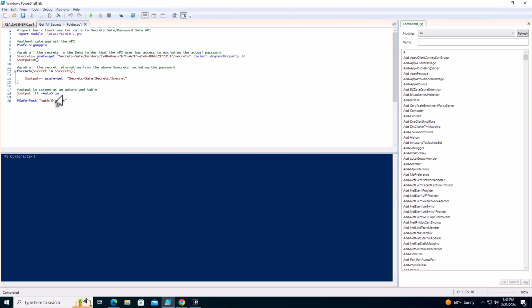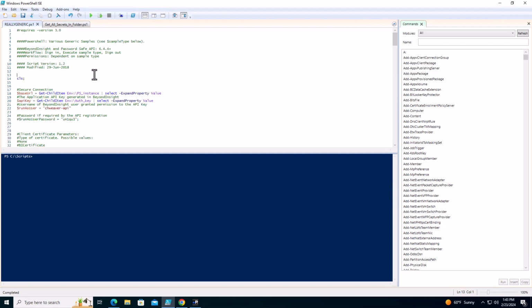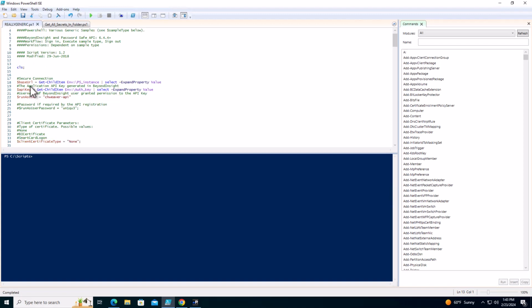There are some sample scripts that come as part of the resource kit for Password Safe. One of them is a generic script. There's also a password retrieval script. What I have here in this generic script is all my functions. I'm passing in my URL, which I'm storing as an environment variable. I'm passing in my API key, which I'm storing as an environment variable. Not sure why I didn't actually store my API user as an environment variable, but that's okay.